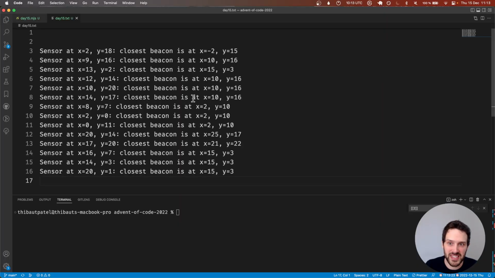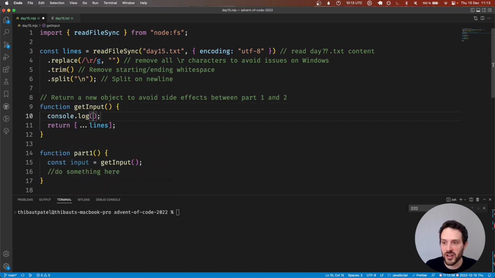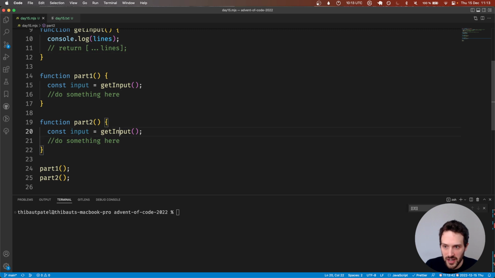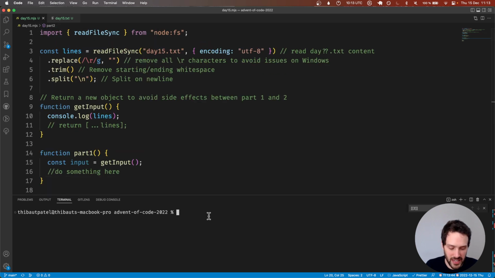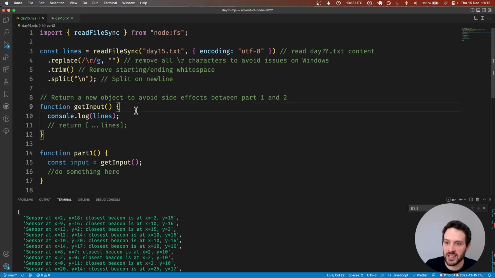I'm starting by pasting the input in a local text file. I am using the template I'm using every day, and I'm gonna parse this file. And here we log the lines. So I forgot to comment that out. Yes. So here, nothing crazy for now. We just log what's happening here. And we want to do some parsing.